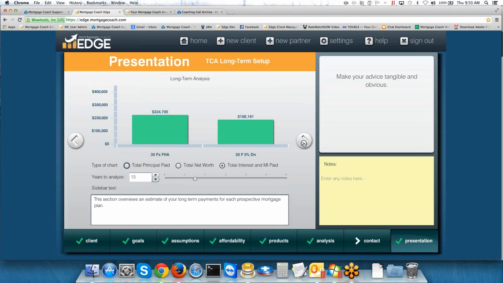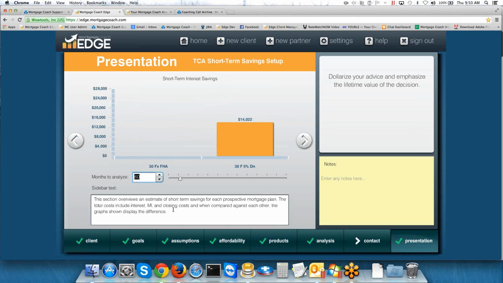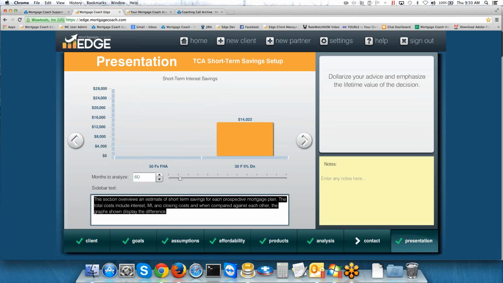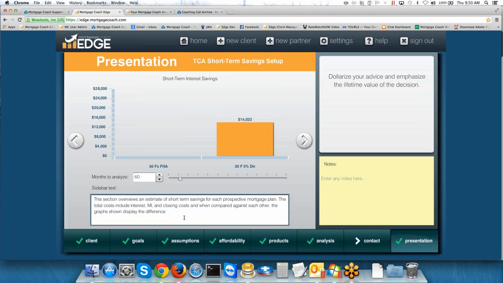So let's get through these screens here. And, oh, I do want to show you this. As a matter of fact, I'm going to paste this into our chat box here. I have this set as my default verbiage for my short-term savings, because this is the one that Betsy was asking about. How is this really generated? What are we looking at?